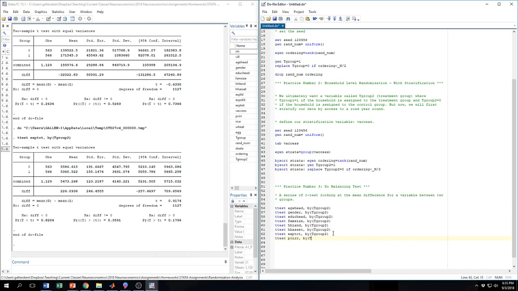By T group 2. All right, let's see if the access to irrigation is the same between the groups. All right, again, it's the same. What else we got here? T-test rice. This is the price of rice. By T group 2. All right, let's see. Let's do this one. Aha, okay.